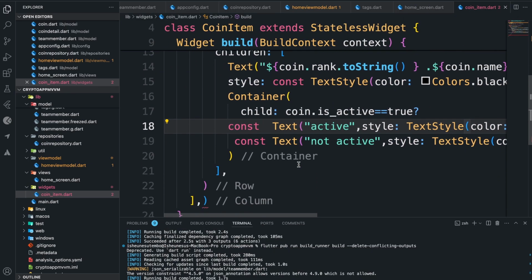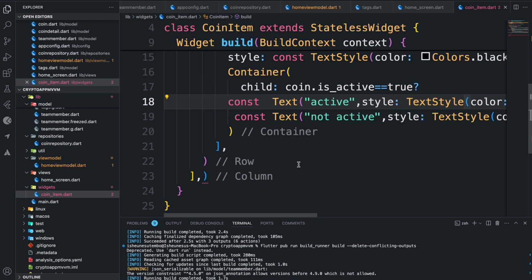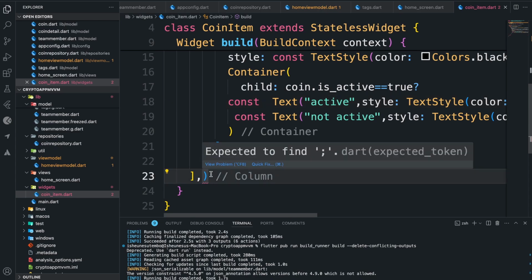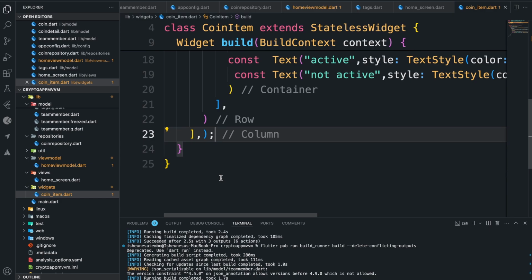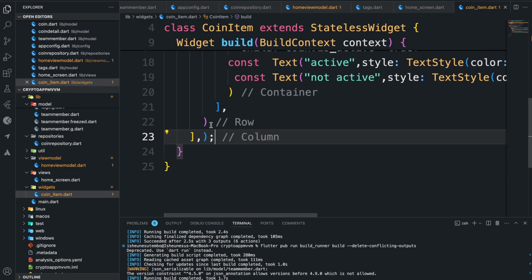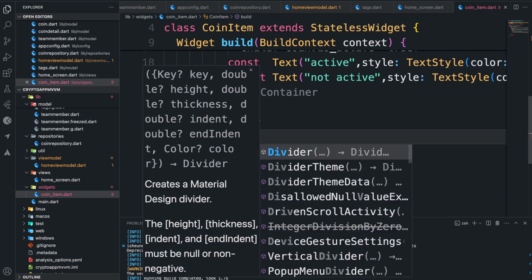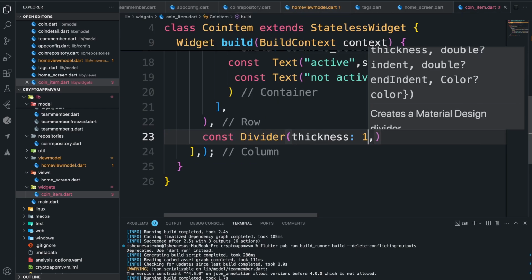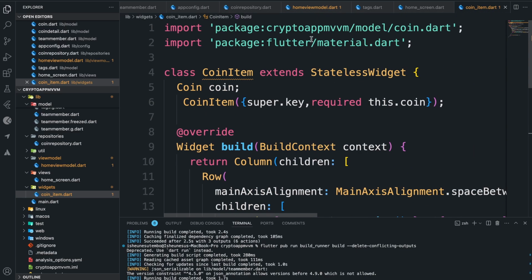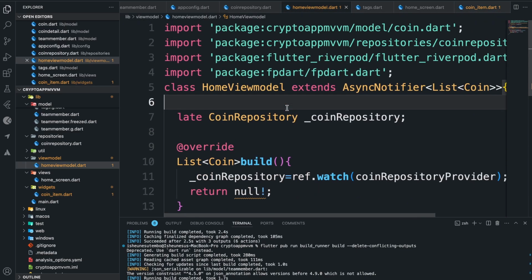Okay, after we are done with this, what else do we need to do? We need to just provide a divider, so that we have this nice divider. Then thickness is going to be 1. Okay, so that's it. So let's go back to our HomeViewModel.